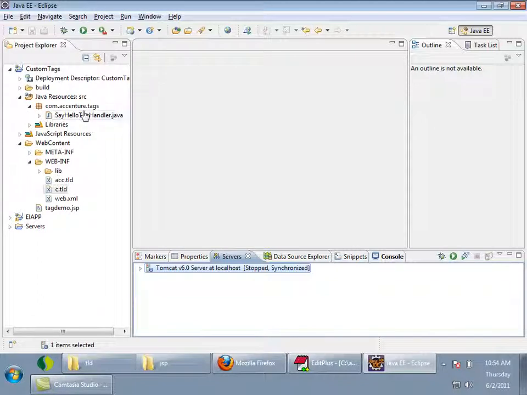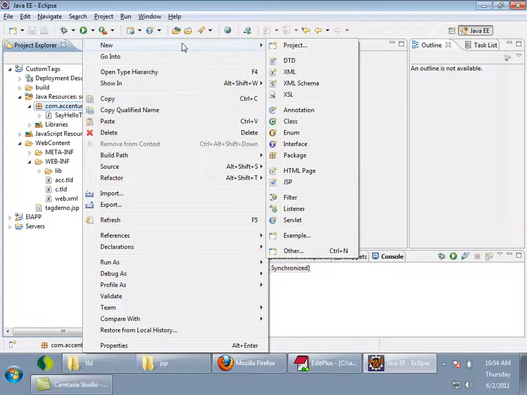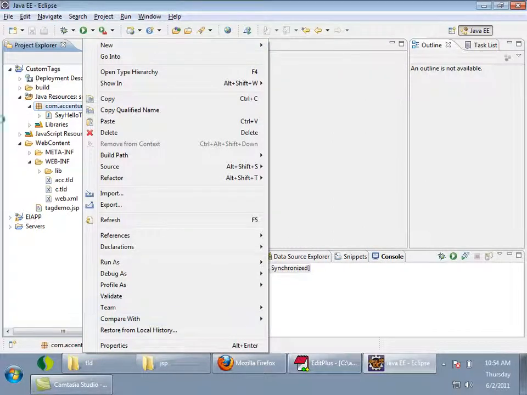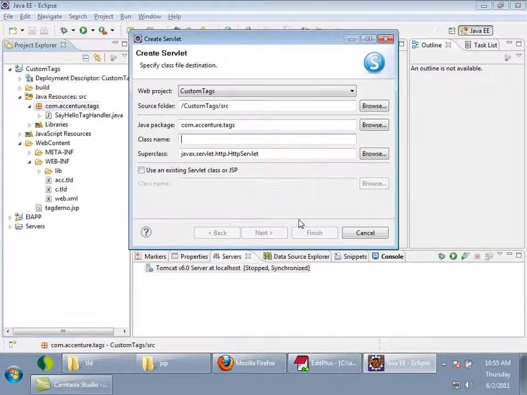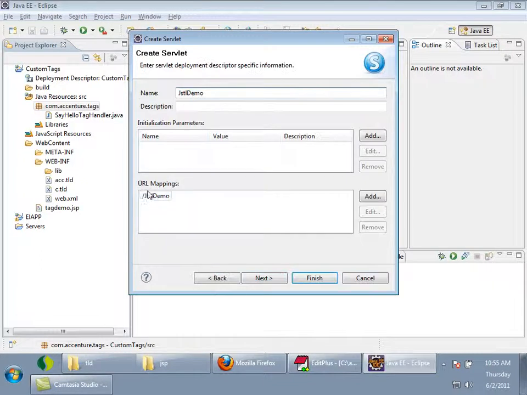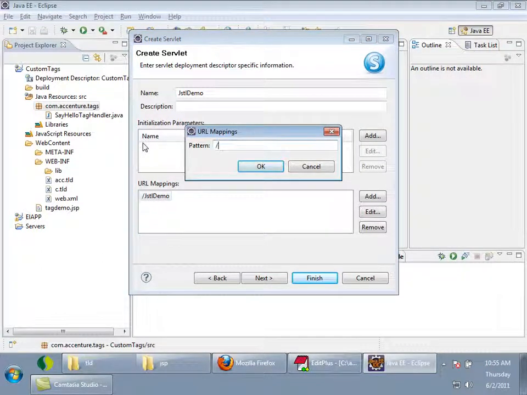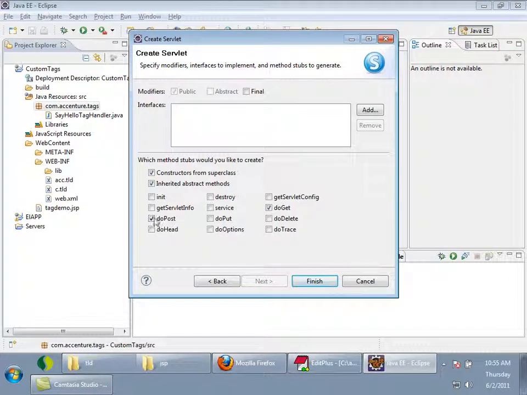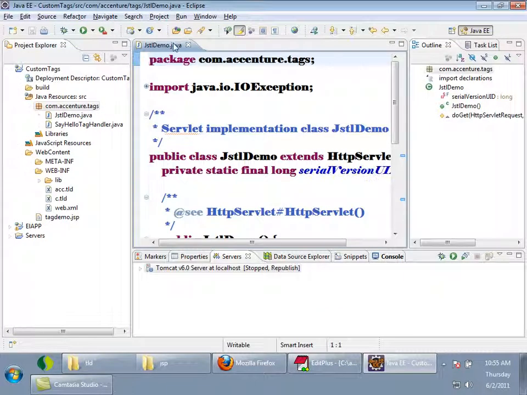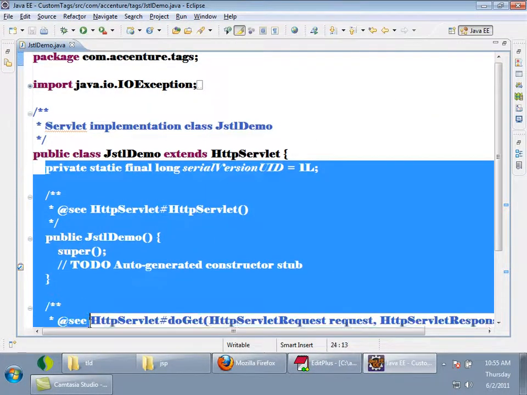So I am creating a new servlet first. The servlet name I am giving as JSTLDemo. The URL pattern I'll give as /j, simply /j. I'll take the doGet method and then finish. So here I'm just going to keep a list of strings.